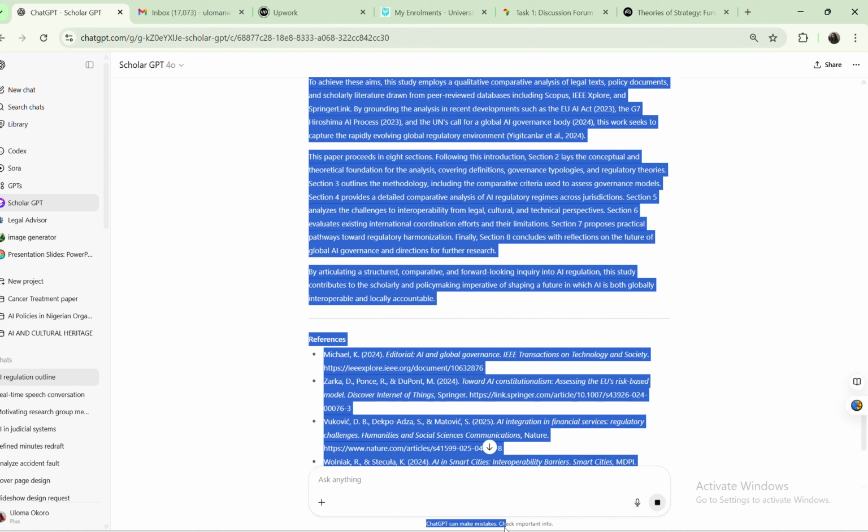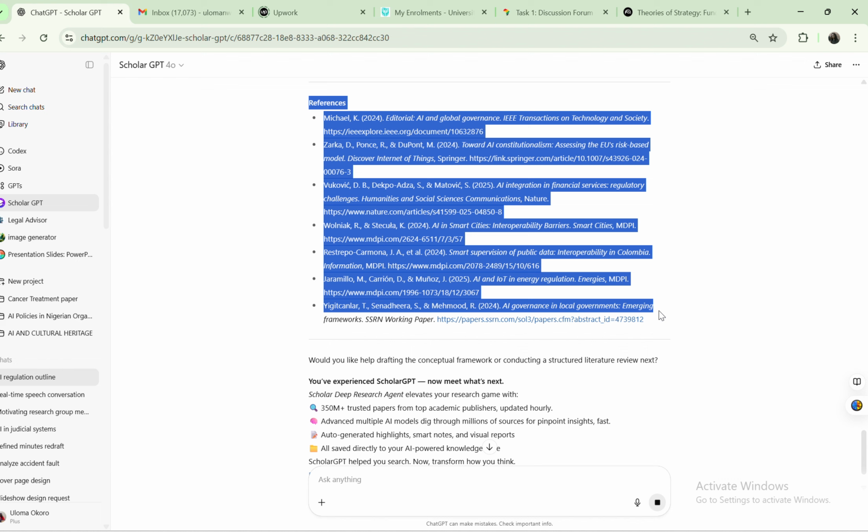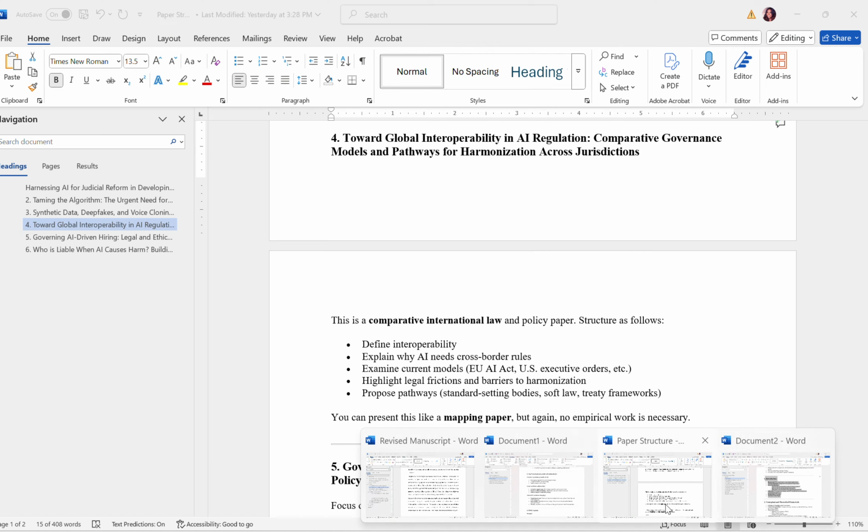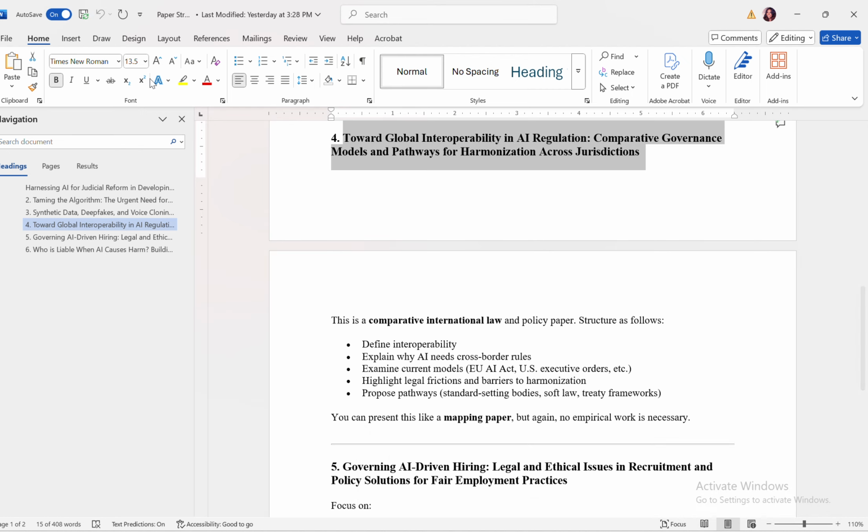But I'll show you now. I'll copy it and keep it somewhere. This is the introduction. This is what I'll do for the rest of the paper. I've done that for the introduction. I'll go to the next section, I'll copy, I'll go to the next section, I'll copy, just like that until I'm done with the eight.